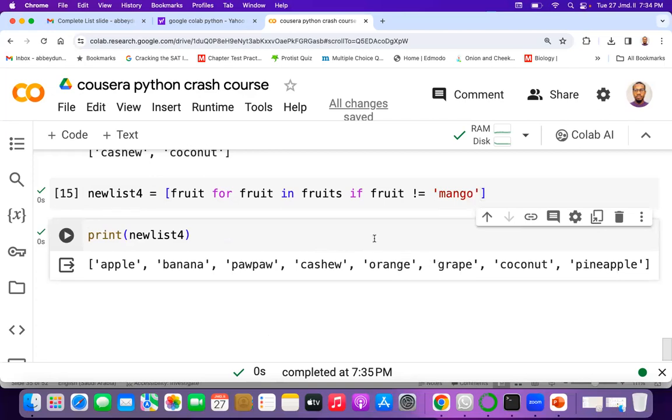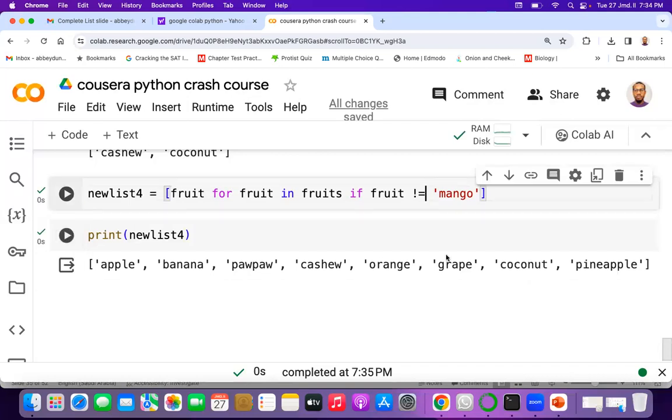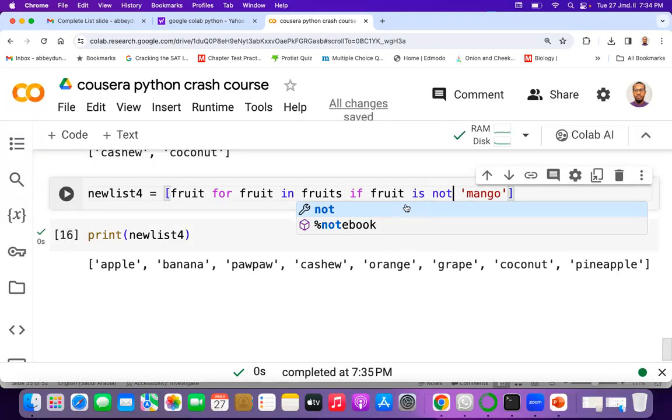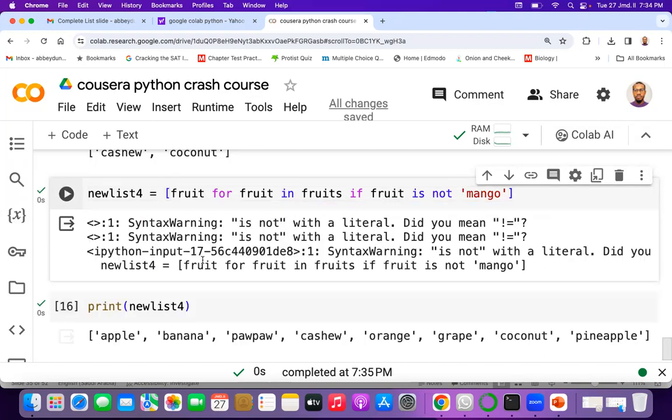So now if I said the new list for fruit in fruits, if fruit is not equal to mango. Now let me change the word to is not. Fruit is not mango. So let's run it. It didn't work.